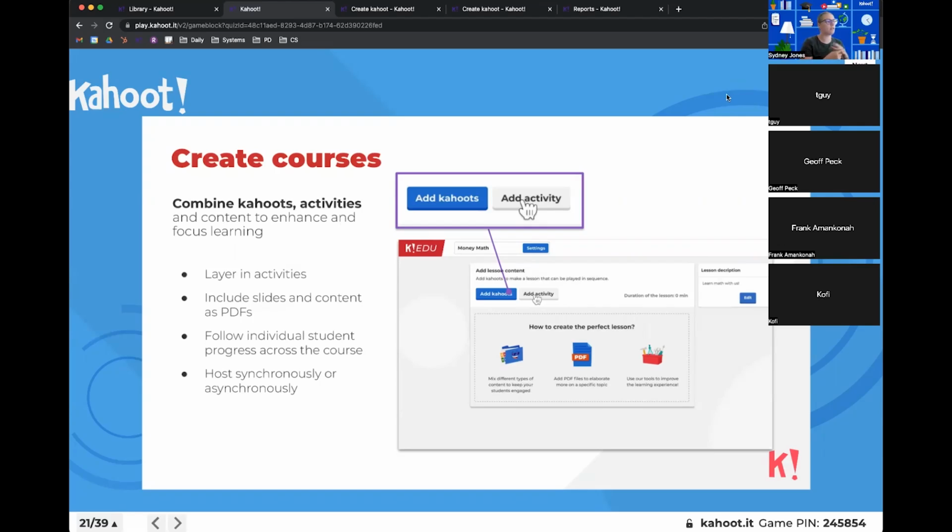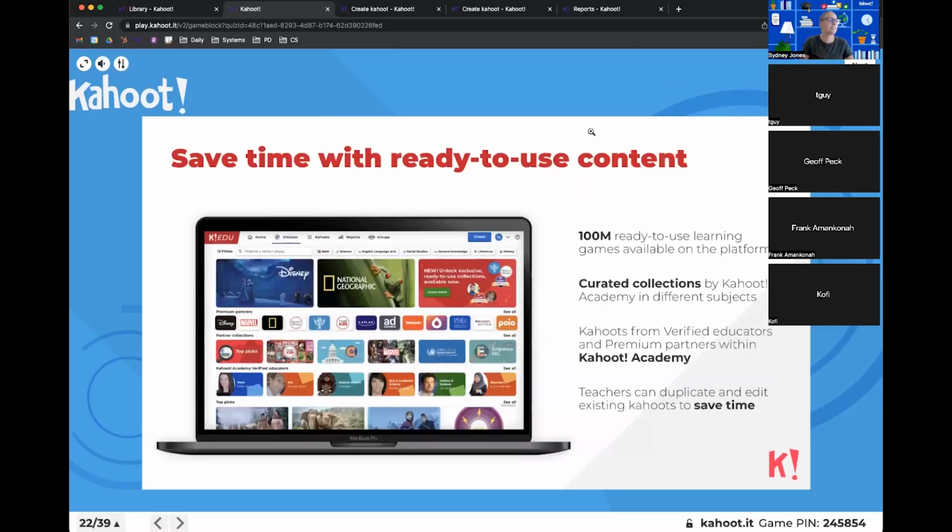You can also include documents, so any PDF files. So if you do have a PDF, maybe a syllabus, and you have a couple of Kahoots that you want to host alongside it, that can be collected together into a course, and it can be hosted synchronously or asynchronously as well. This is a feature that will be developed further over this next year quite significantly. So it's one to keep an eye out for, and potentially we can have a follow-up training on courses specifically.